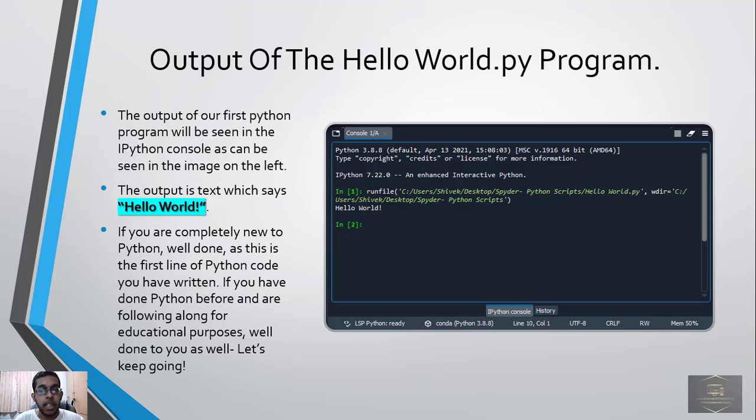If you are completely new to Python, well done, as this is the first line of Python code that you have written. If you have done Python before and are following along for educational purposes, well done to you as well. Let's keep going.